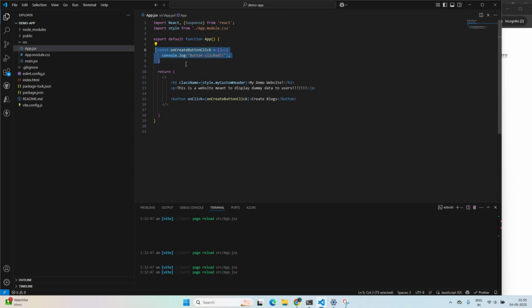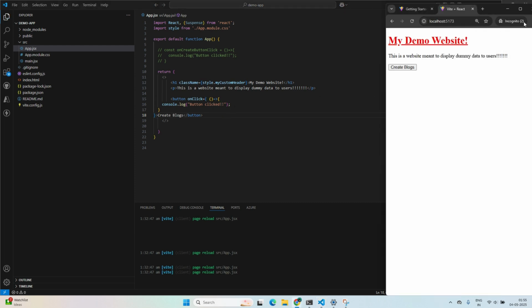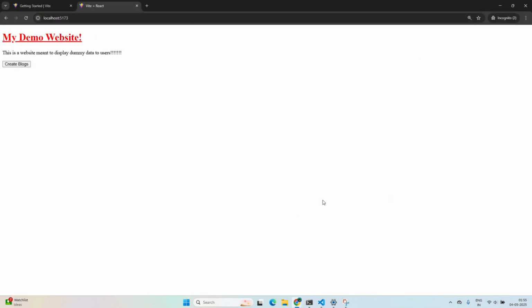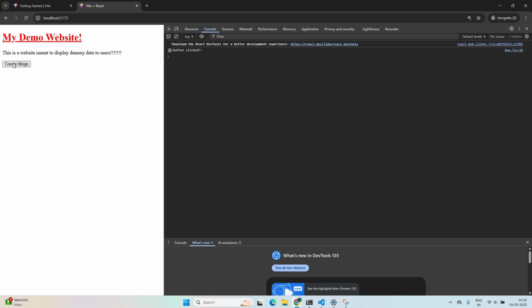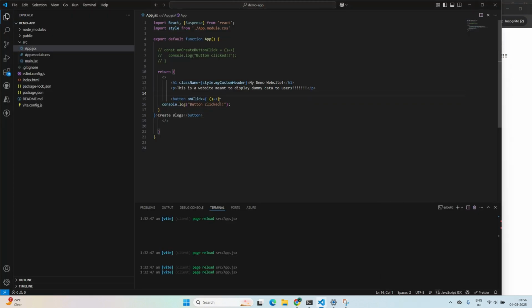And another thing about the event handler functions is that sometimes we don't want to create a separate event handler. Instead, we can copy and paste it directly inside the JSX. So this is also similar to what we just saw. If I refresh it and click on the button, it will print button clicked again in the console. So I prefer writing separate JavaScript functions for the handler so that our code will look neat and clean.